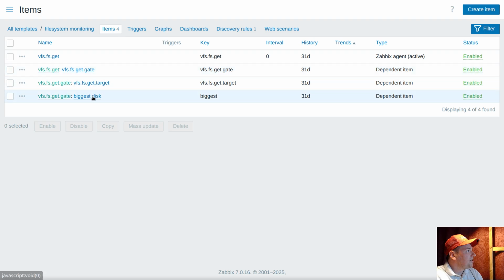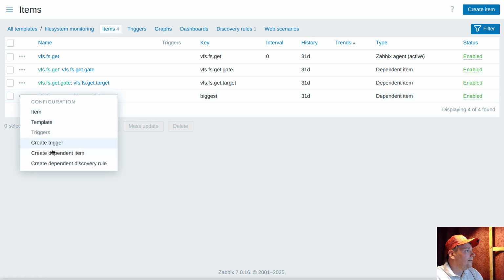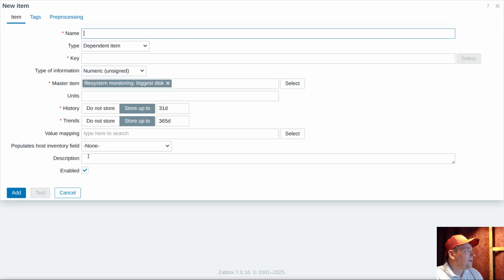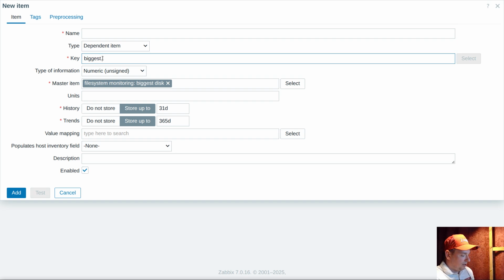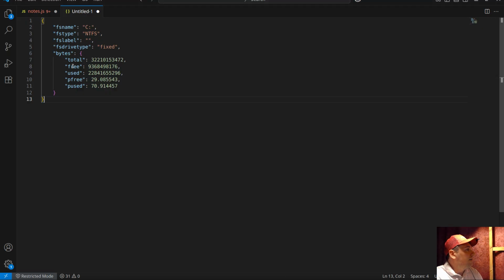So now the biggest disk is 1, 2, it's already the 3rd level. So in 7.0, we can have only 4 level dependent items, but I'm lucky, the last level is still free for me. So the 4th level dependent item, click, and I would call it something like biggest and bytes used, and I will call it all the same to save time, and used.